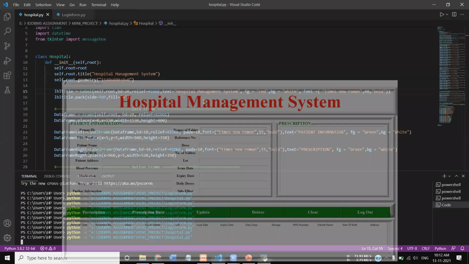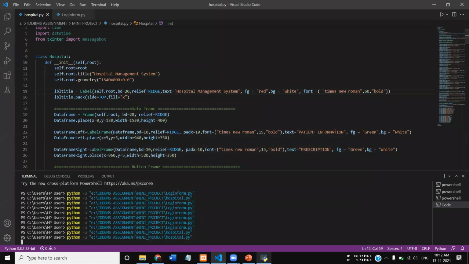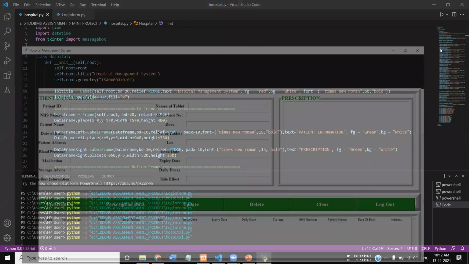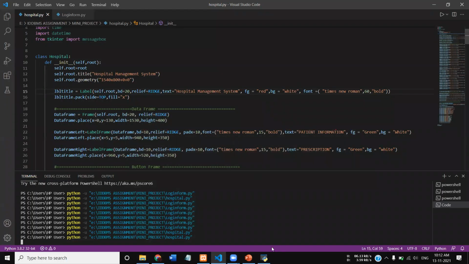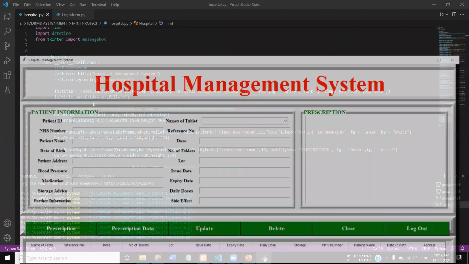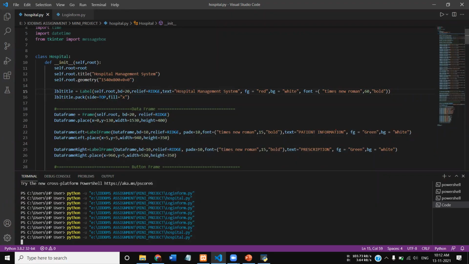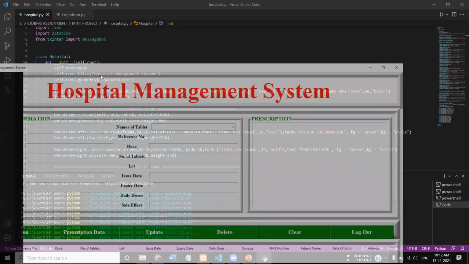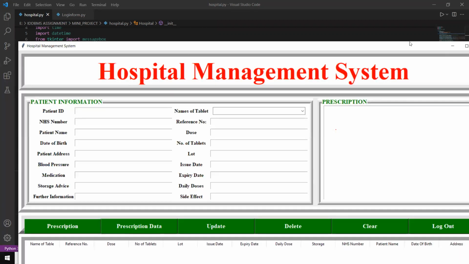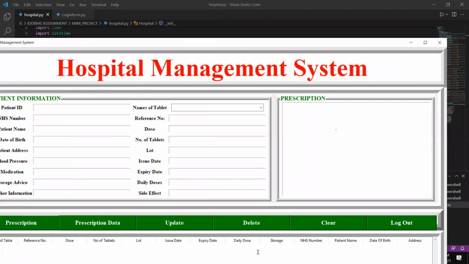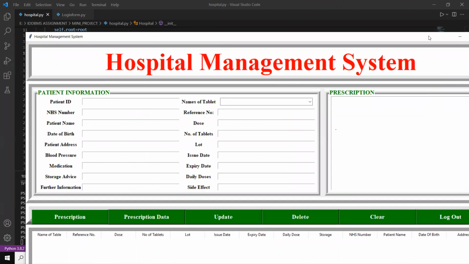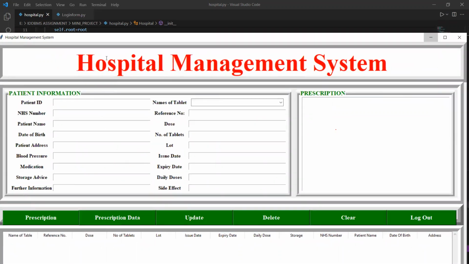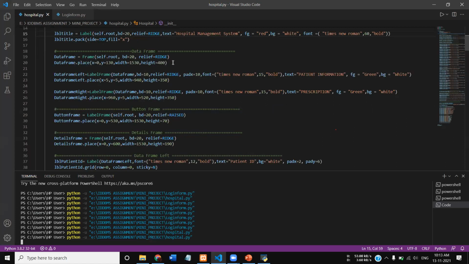Then the label title, Hospital Management. This is a label, sir. The color is red, so font and red and white. Then side equal to top, fill x, so the size is filled along x. Then there is a data frame. Data frame equals Frame, self.root, bd, relief.